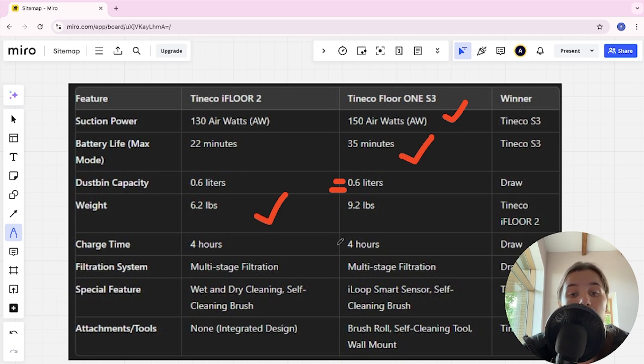Charge time: it's a tie. Filtration system: it's a tie. Special features: wet and dry cleaning, self-cleaning brush and iLoop smart sensor, versus self-cleaning brush, and the S3 is the winner. Attachments: non-integrated design and brush roll self-cleaning tool and wall mount, and the S3 is the winner.